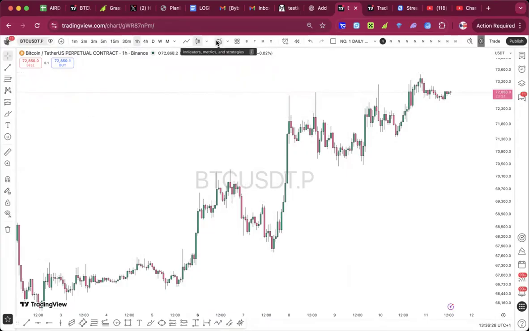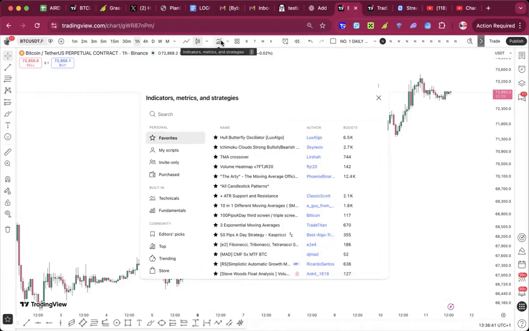If yours is congested like mine, place your cursor on anything you are looking for and it will tell you the name. See, indicator, metrics, and strategy. So you click on it. That's the first thing you do. As you click on that, you wait for it to pop up and show favorites and all of this.